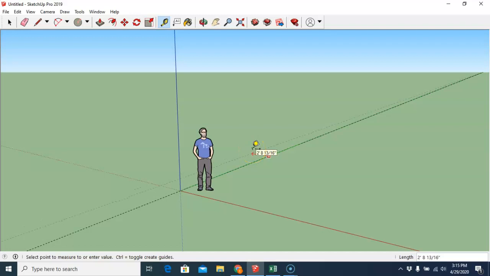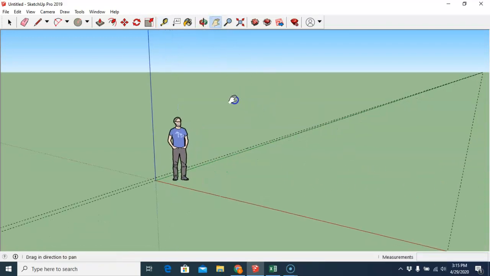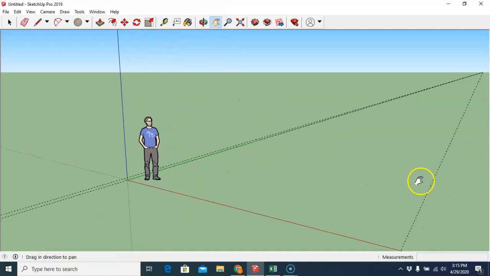And I'm going to go out a full 8 inches for my exterior wall. The inside of my space is 24 feet. So I want to go in the red direction and I want to type in 24 feet. And you can see it went way over here. So I'm going to go back and use my pan tool. And you can see this is where my 24 feet is.